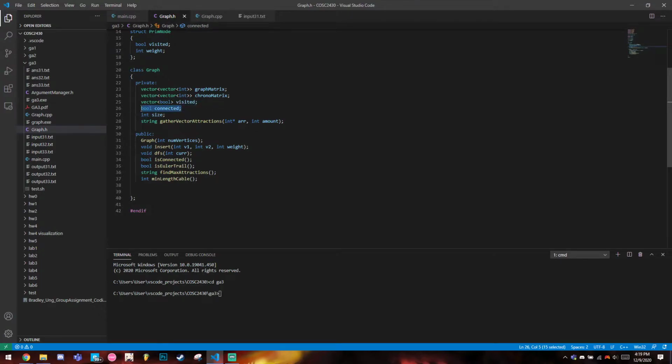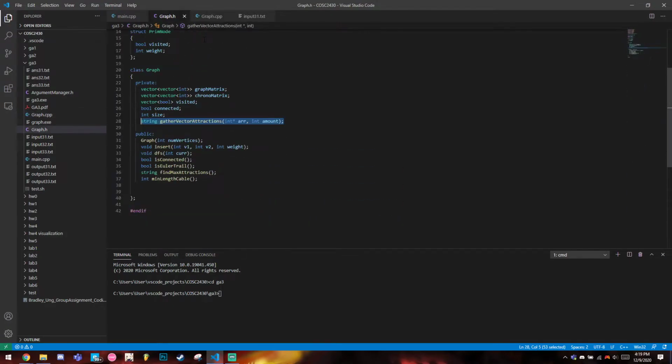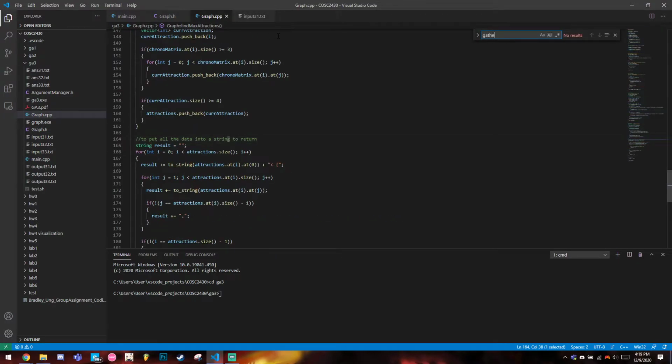This is just a simple Boolean that stores whether or not the graph is connected. And it's connected if, like I said, criteria 1: all nodes have to be connected to every other node. This is just the size, or number of vertexes, in the graph. And this is a helper function that actually, let me check something.